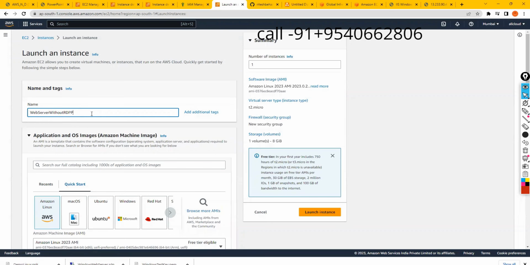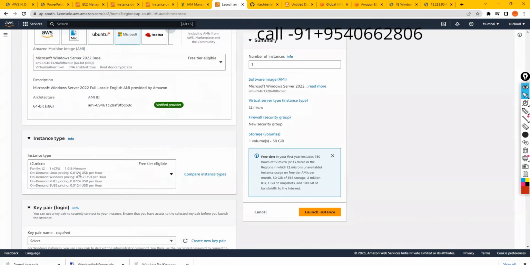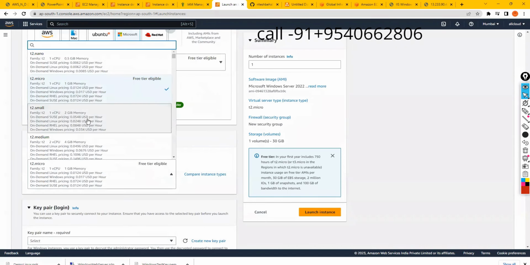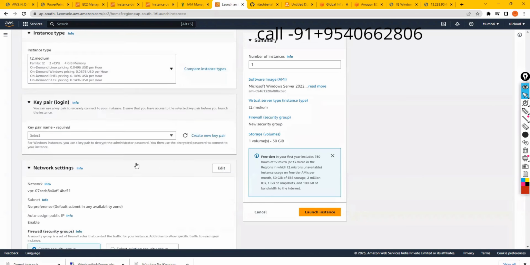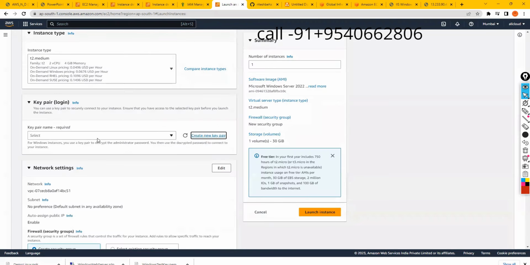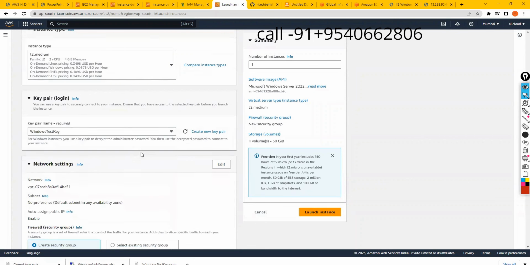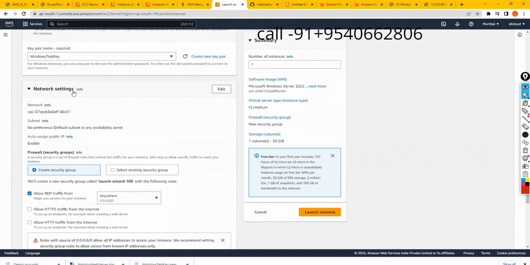Without RDP port. All right. Here I'm choosing Windows. Or here I'm choosing, let's suppose, 2 GB or 4 GB, whatever you want to take it. Create a new key pair. I already have the key pair, right? Which one have I used for Windows? This one, Windows test key.